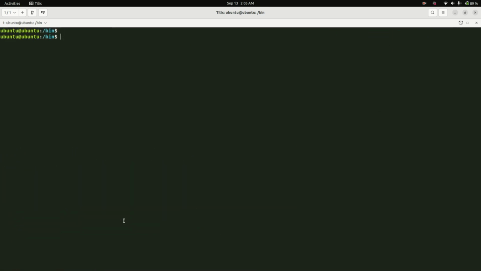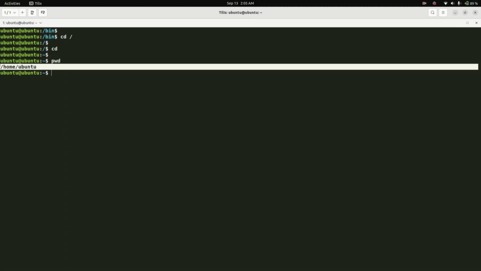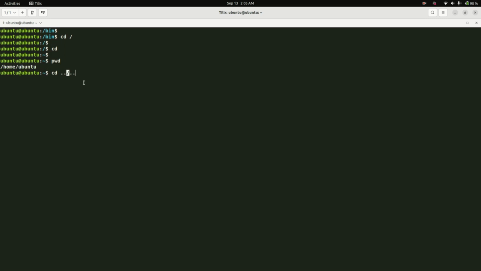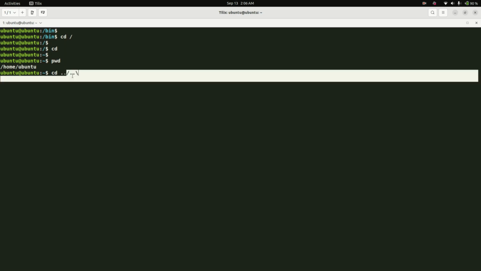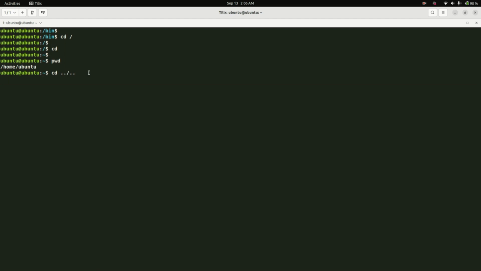Let's clear the terminal again. Now going back to the root directory. One more thing: when I write cd, it locates me in the home directory, inside my user. Instead of typing slash, you can also go back to the root directory using cd double dot slash double dot. This is the forward slash. In some of my previous videos I may have said to use the backward slash, but this is the forward slash, and the backward slash looks like this. So just to clear that out.